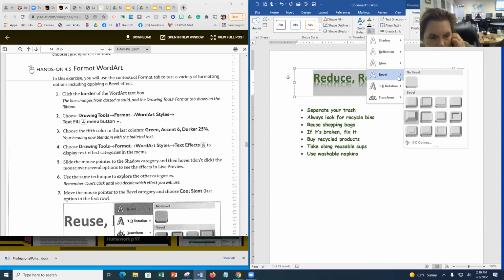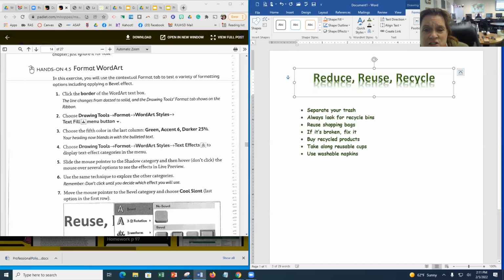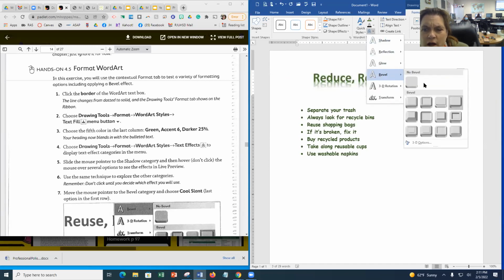Bevel is what we're going to use. They want us to do bevel and then choose cool slant, which I think is the 4th one in the first row. This kind of makes the words look like they've been chiseled. It's called bevel. So bevel was the 4th one, and then in the first row, the 4th one, cool slant.